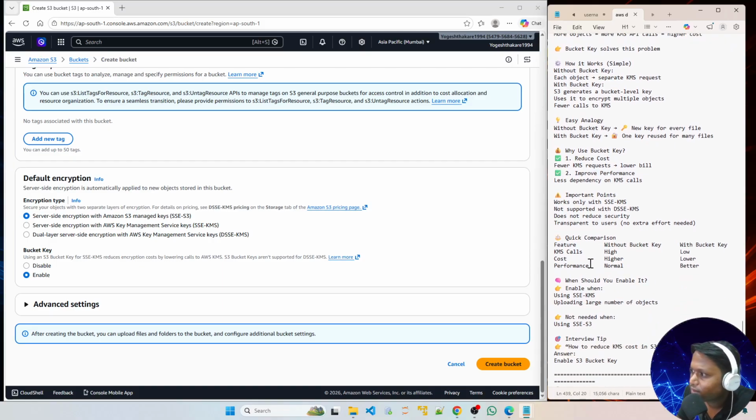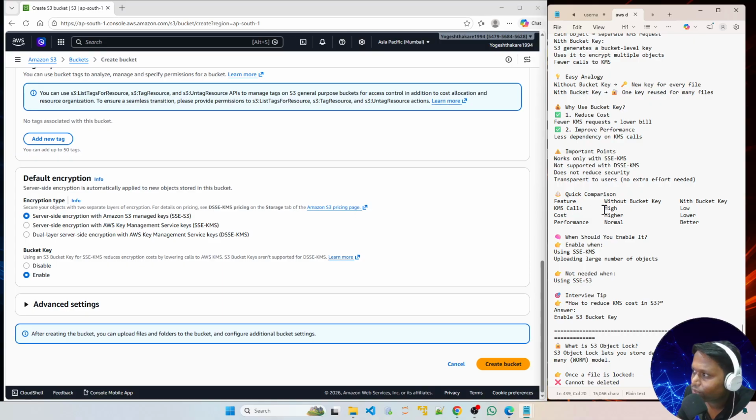All right. Then this is the quick comparison. KMS calls are high without bucket key and low with bucket key. Cost is highest without bucket key and lower with bucket key because fewer calls are made. Performance is better with bucket key.